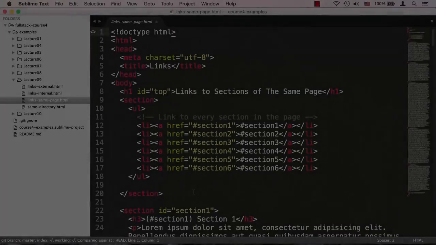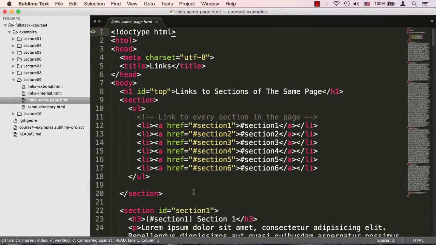Another type of link that is extremely important to know about is a fragment identifier. So here I'm again in Sublime Text in links-same-page.html that is located in the examples lecture 09 folder. And as you can see, the links that I have set up here all have a very specific format in their href attribute. It's a pound followed by some name, like section1, section2, and so on.